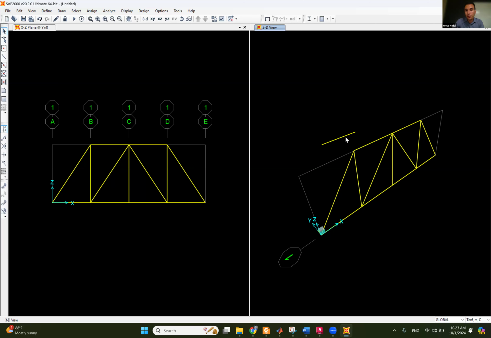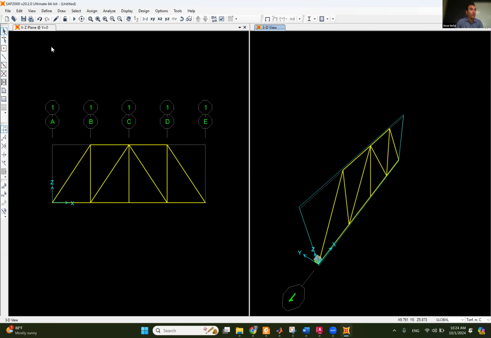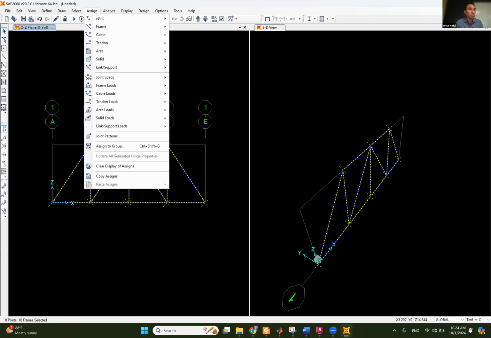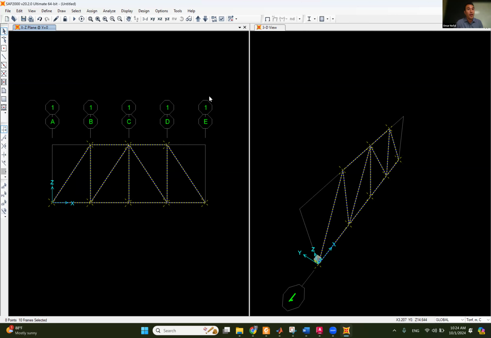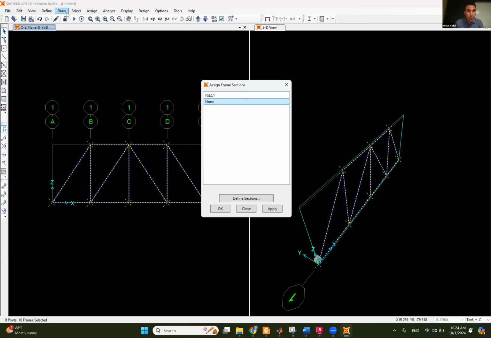All right, so the deal now, we drew this with a random cross section. If you want to keep it, we can keep it. But if you want to assign a new section, you can select all the trusses that you have and then assign the new section. You will find here a panel with assign, and you go to frame, assign frame section, and then you pick the frame that you want. We have the frame section one, the random one, and I can't find the one that we defined.